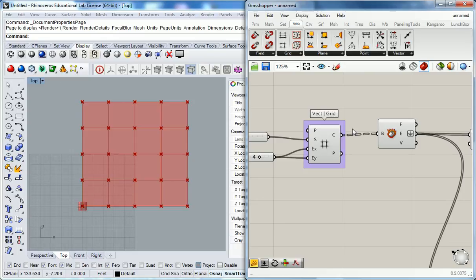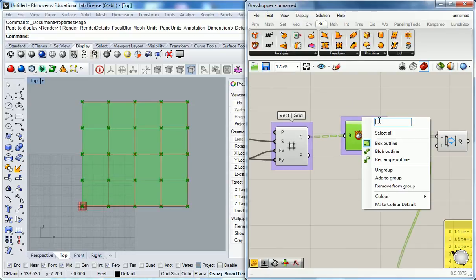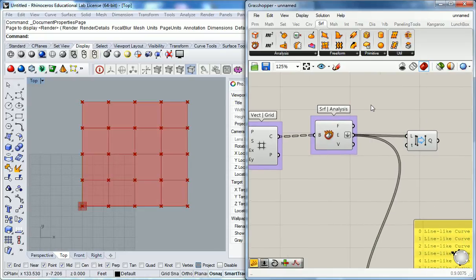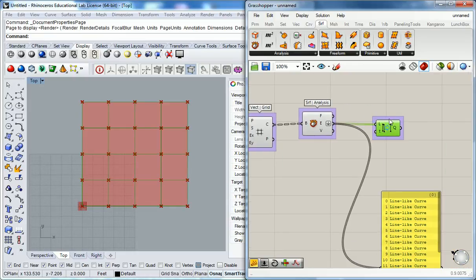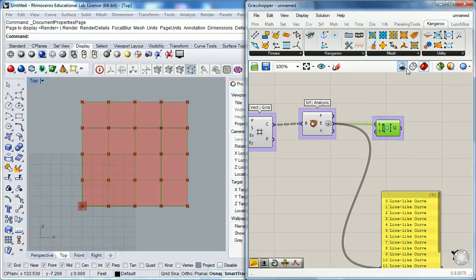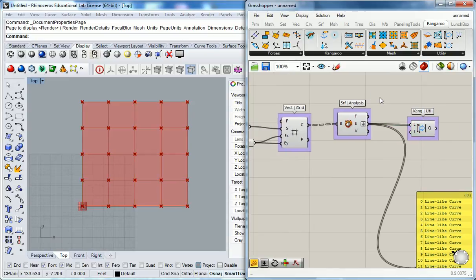Okay, so we'll get into that too. A lot of these things are going to start recurring quite a bit. And then this one came from surface analysis. Right, so stuff like that. This one was kangaroo utility. Right, so I'll try to get myself back in the habit of doing that, okay?